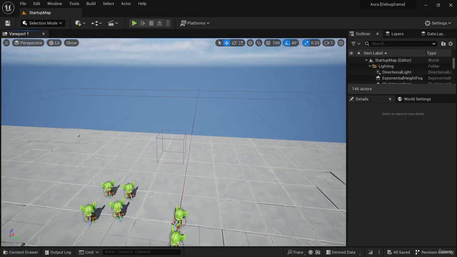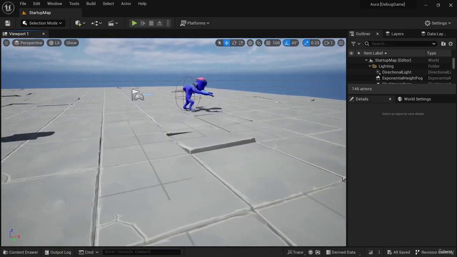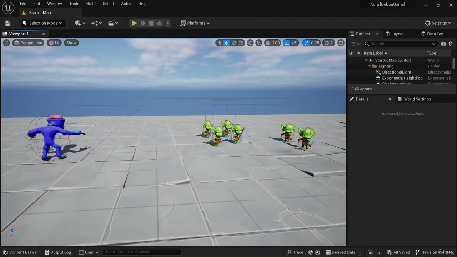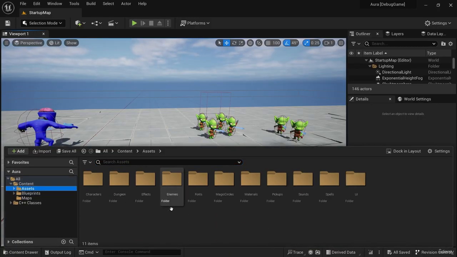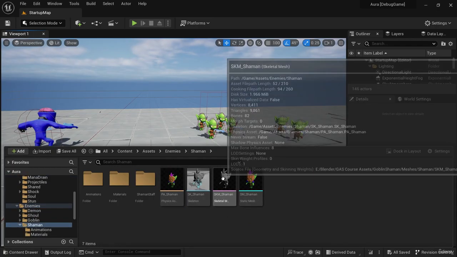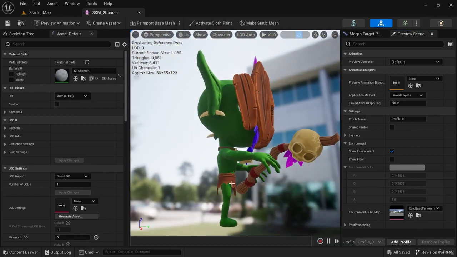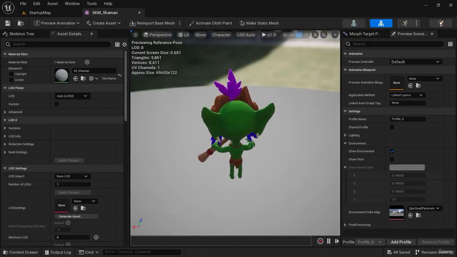Welcome back. So we have ranged attackers, we have melee attackers, things are looking pretty good, but there's another kind of attacker that I'd like in our project, and that is a spellcasting attacker. And it just so happens that in our assets, if we go to enemies and shaman, we can open this skeletal mesh for the shaman. And it has a nice staff and everything. So this is perfect for a magic casting attacker.